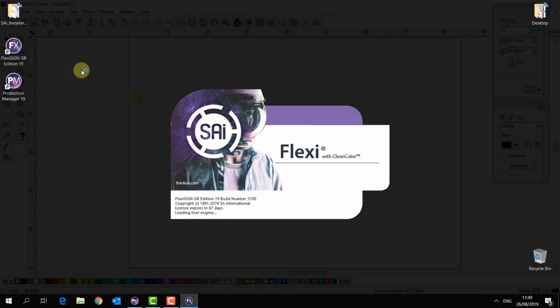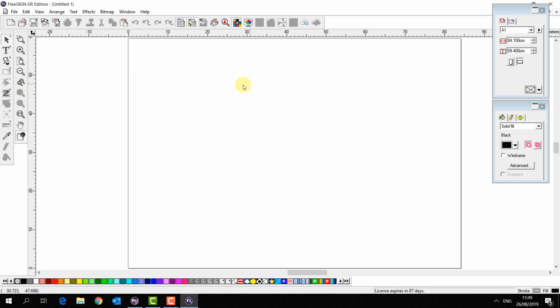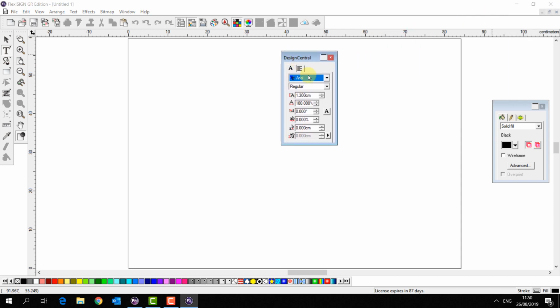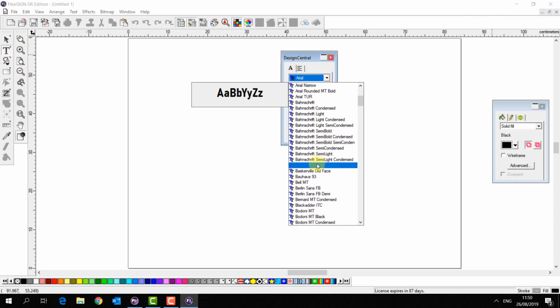This is the interface for Flexi. It's the design end to our software and it's how we send our direct vinyl jobs. We're going to start off with a very basic job. On our left hand toolbar, we have our text tool. This will read any text which is installed on our operating system.